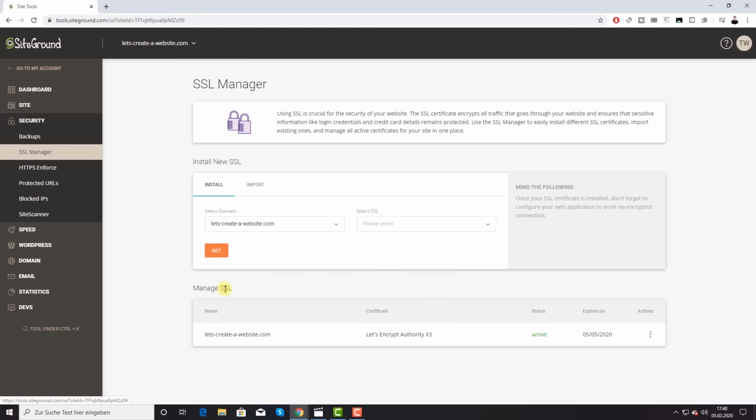And here we can see under Manage SSL that I already installed an SSL certificate. Sometimes they are automatically installed without me having to do anything. But if you go in here and under Manage SSL, you don't see your domain with Let's Encrypt, it means you don't have one. So then you can here choose your domain and on the right side choose Let's Encrypt and click on Get.